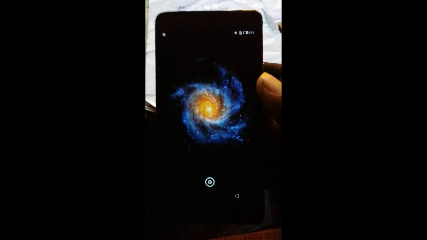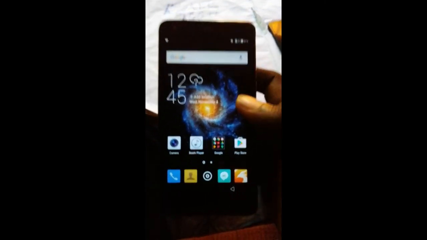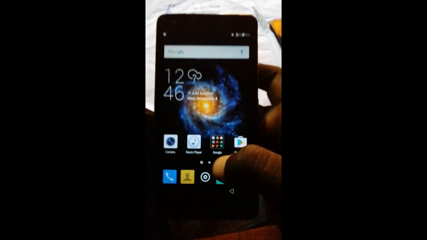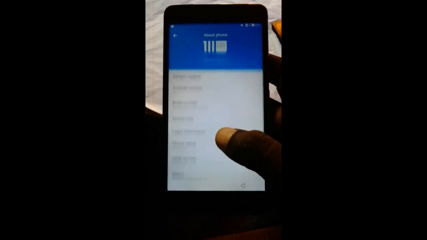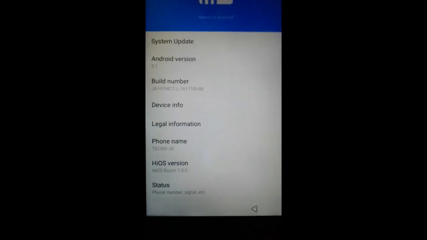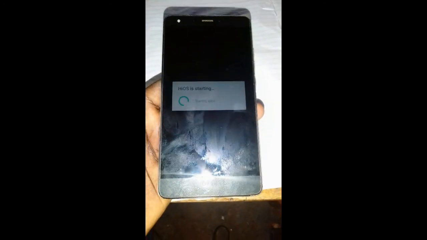So now we have successfully bypassed the Tecno. Let us see the model. It's now successfully unlocked. Tecno F8. Restart the device. So it's now successfully unlocked.